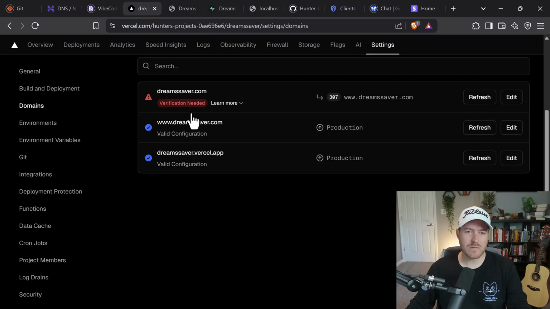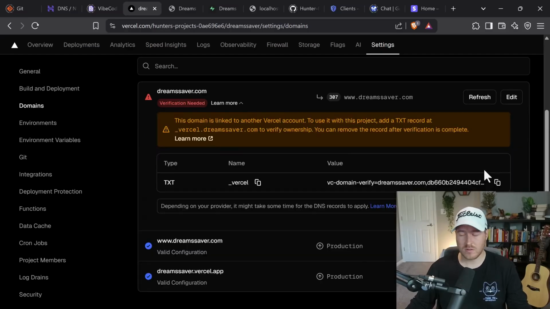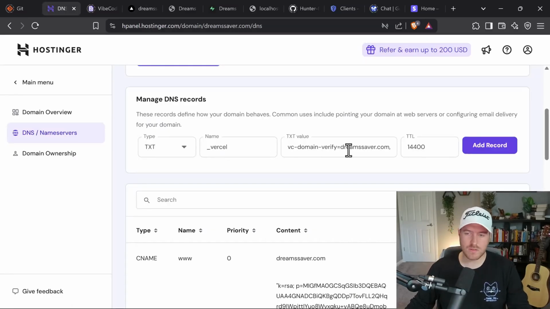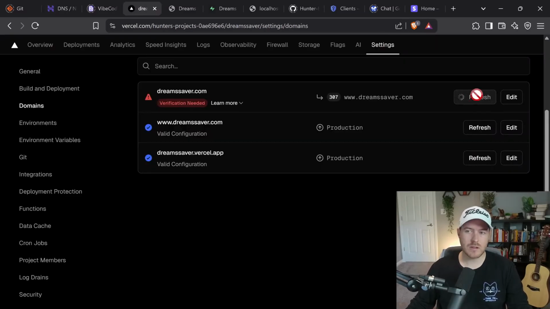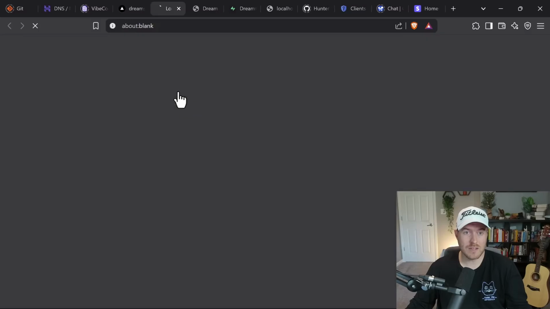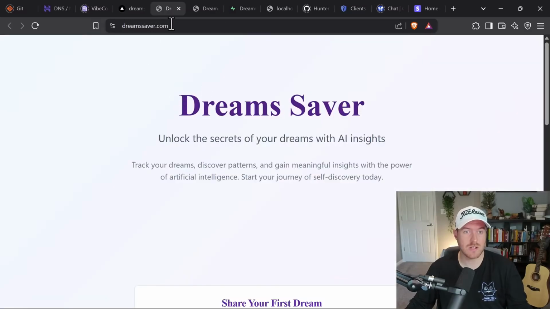And since we added two different domains here, one was www and the other one was just dreamsaver.com, we need to do the same thing for this dreamsaver.com one. So I'll just copy this value over here so that I keep it on my paste bin, and then I add all of the same information again and click on add record. Now back here, just hit the refresh button, and hopefully it refreshes and it has a valid configuration. And there we go. Now we can click on the domain and it will take us to dreamsaver.com with the correct address.